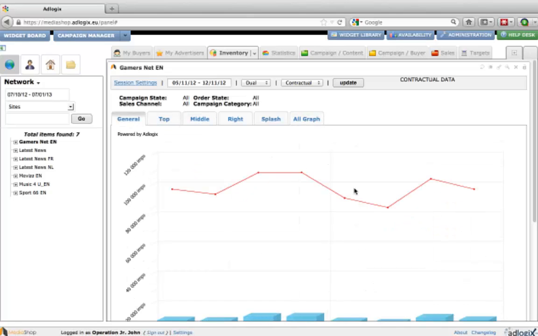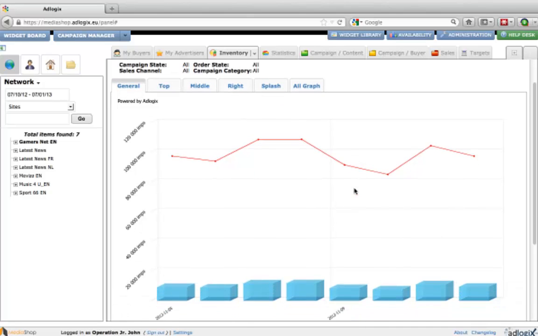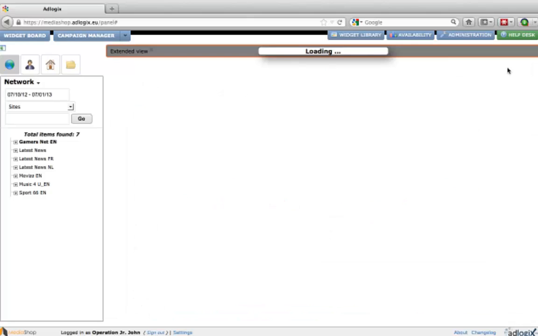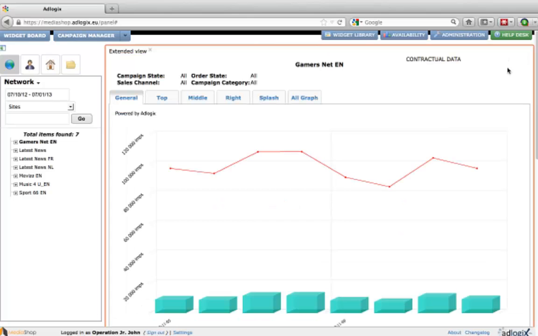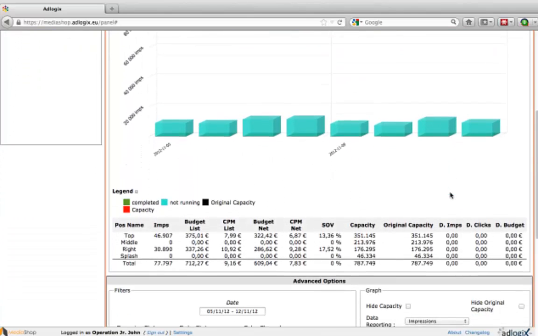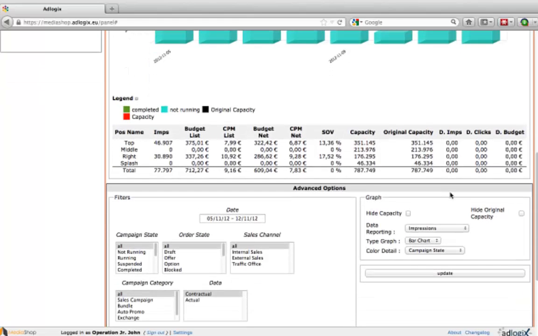If a user would like to have more information as to what this inventory is representing, what is in offer, what is in option, and what is confirmed of this inventory, he can go to a more detailed level by zooming in for this specific site. Adlogix will then show him more details about how the inventory is used and give him advanced options as to how to filter this inventory.